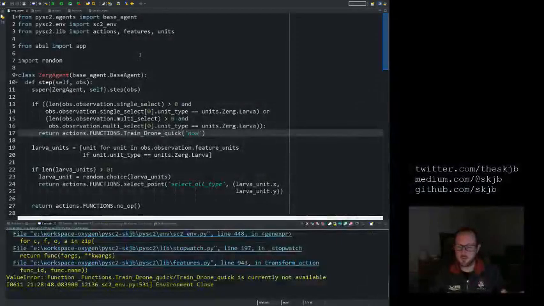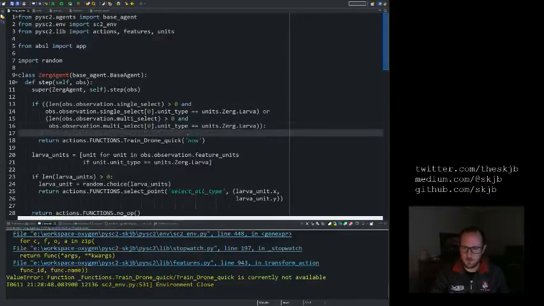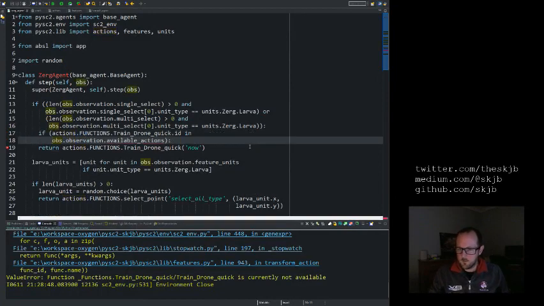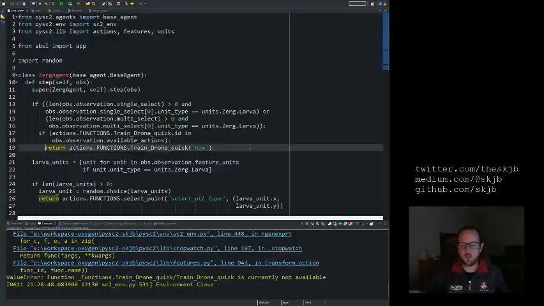There we go. So we did start training one, but it's not available. So what do we do here? We go if actions.functions.train drone. I'll get there. Quick.id is in obs.observation.available actions. I'll drop this down to a couple of lines. There we go. So it'll only train the drone if it can do it.